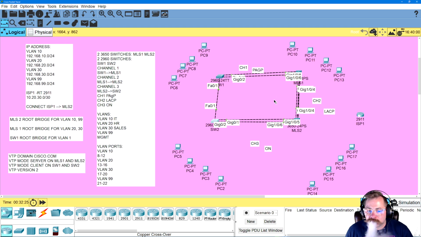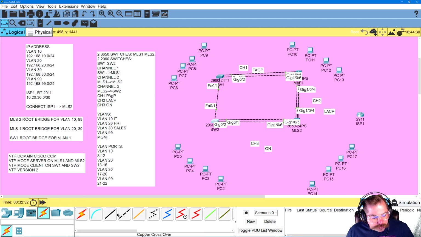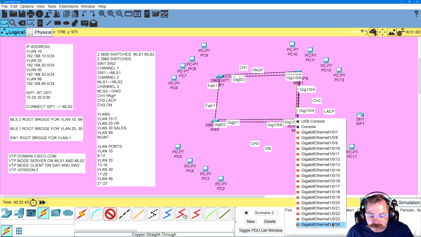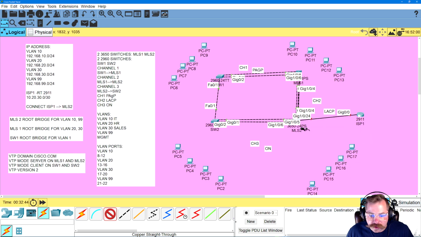Now, we created our VLAN here. Let's start connecting all our end devices, right? So come to lightning bolts, hold control down and click on this. Now we have our port ranges, right? Let's go ahead and we're going to connect ISP to 24 here. Get that done out the way.